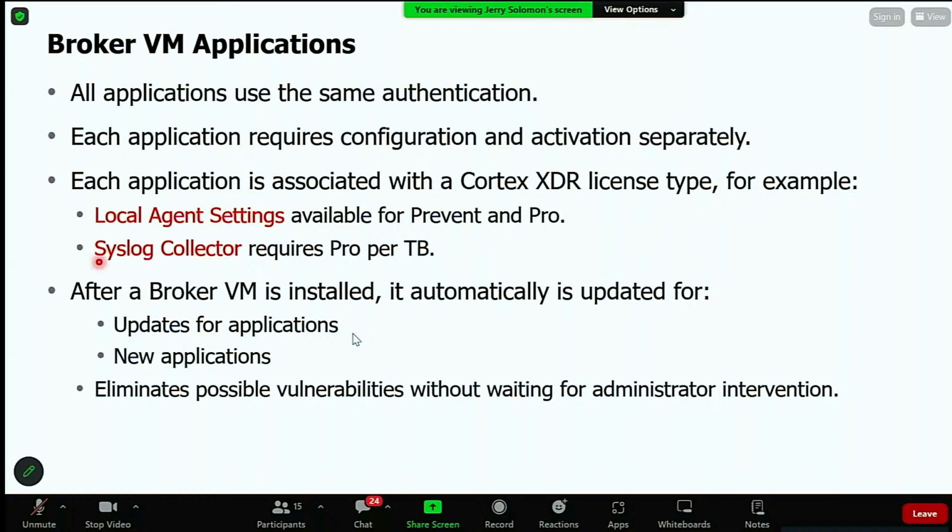I won't have the ability to even see the syslog collector applet unless we have the Pro per terabyte license or Pro per gigabyte. Local agent settings, the one we learn about in this module, we have for Prevent and Pro.